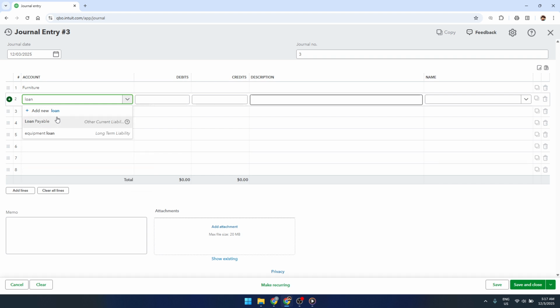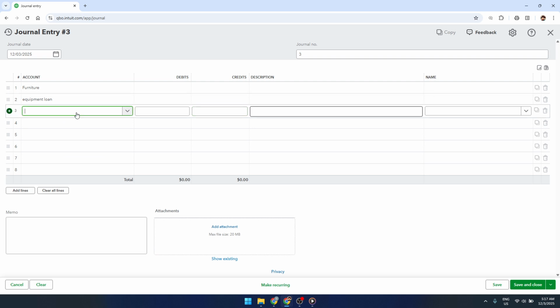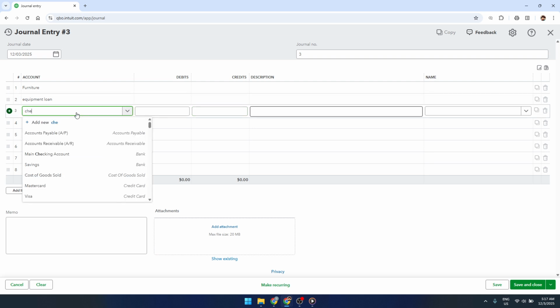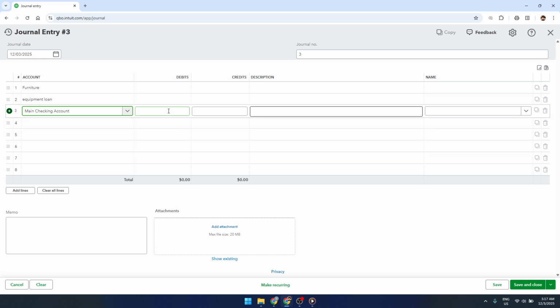If you also made a down payment from your bank account, you'll add a third line. Under Account, select your checking account. In the credit column, enter the down payment amount. This reduces your bank balance and completes the funding of the purchase. Once all the amounts are entered and the debits equal the credits, click Save and Close to record the entry.